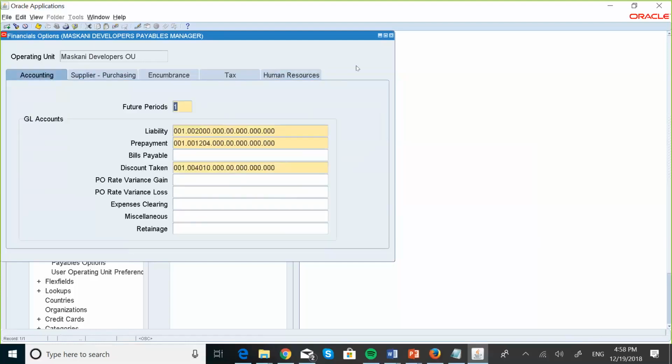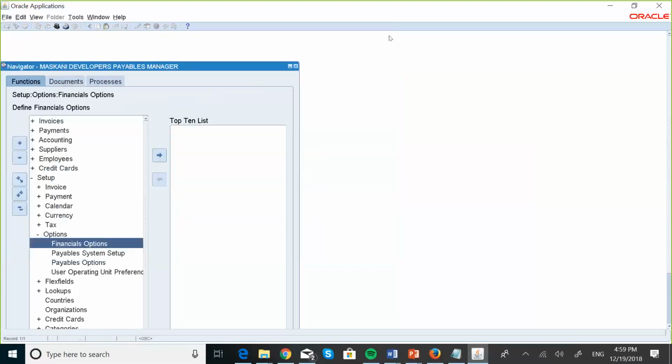Okay, so we are done with our financial options. That's all we need to define for financial options. Yeah, so we can close that and go back to our slides.